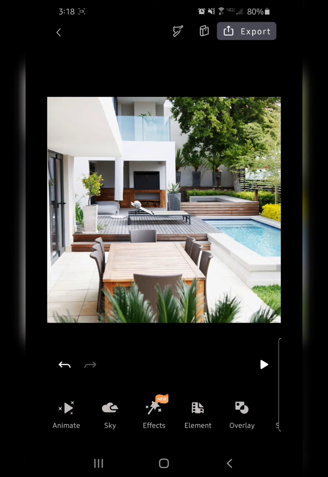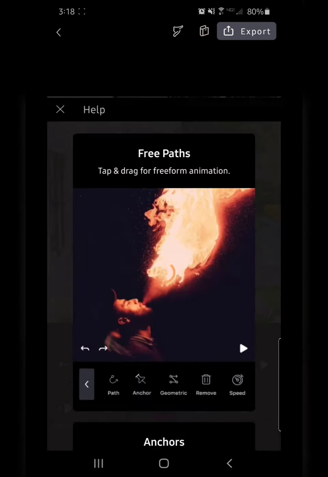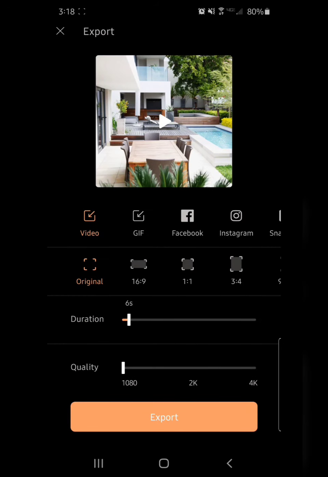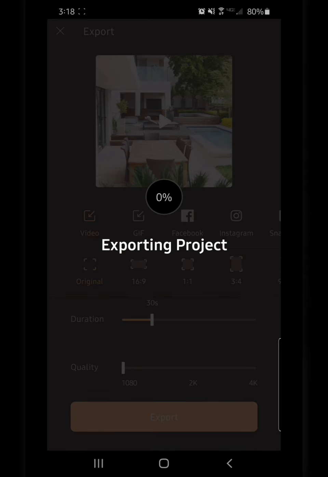Before we head over to Canva though, I'm going to export this. Export it, and I'd like to have mine for at least 30 seconds because people tend to move on after 30 seconds. And then you can save it or just post it from here. I'm going to export. And while that's doing that, I'm going to get ready for the next step.